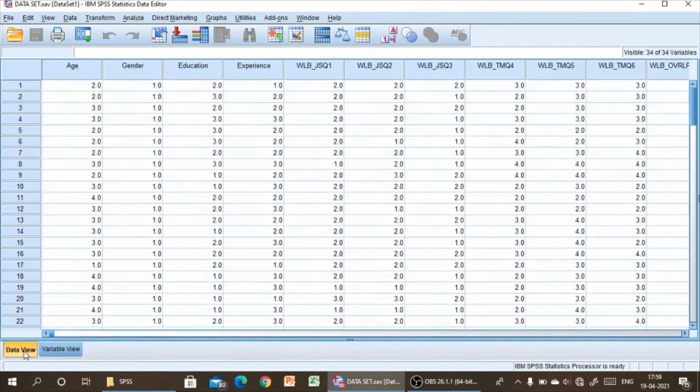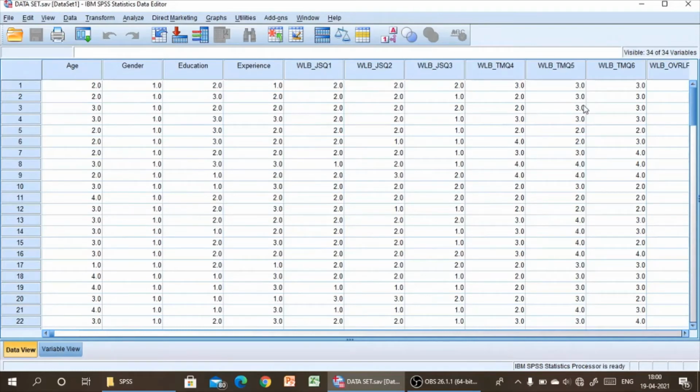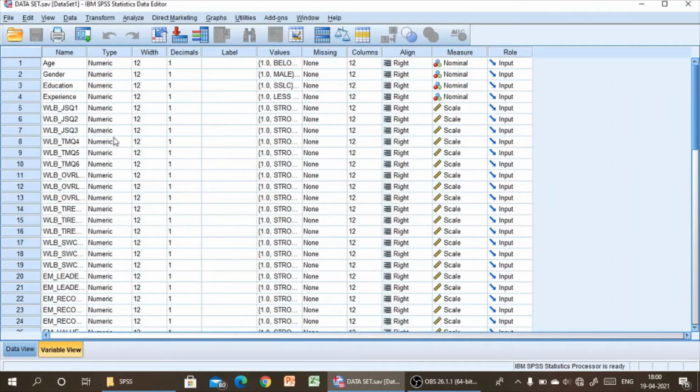See, we have data view and variable view. Data view will give all the details about the data that we have gathered, and variable view will give the details on the names of the factors that we have taken into consideration. Now this data set has age, gender, education, experience. These are all nominal data, and for nominal data we usually don't apply reliability statistics; for scale data we use reliability statistics.